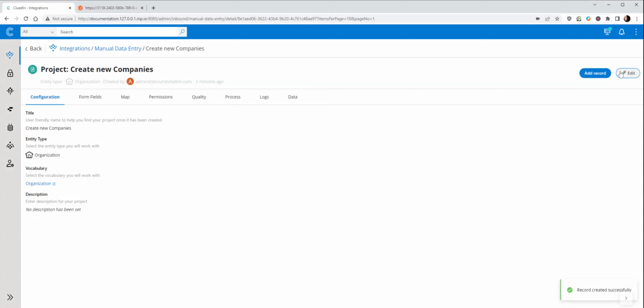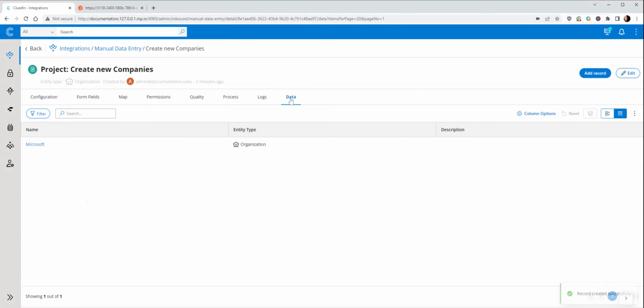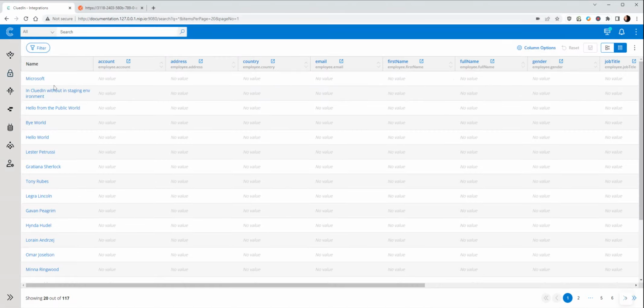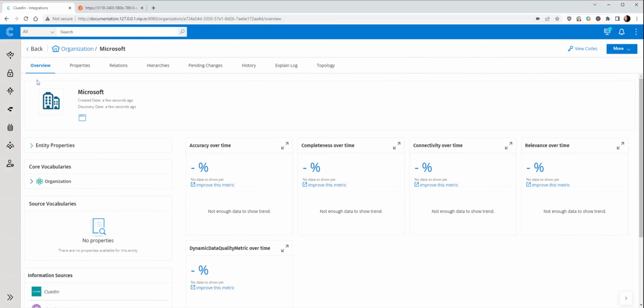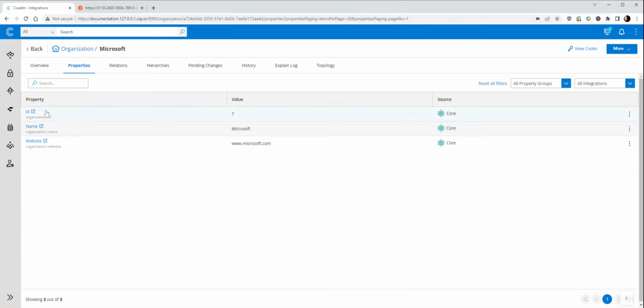If we head over to the Data tab, we should be able to see that this record has been created due to this particular project. Also, if we were to search up the top, we should see that our Microsoft record is available for us to search in the platform. Let's head to our properties, and we can see there's the data that came in.